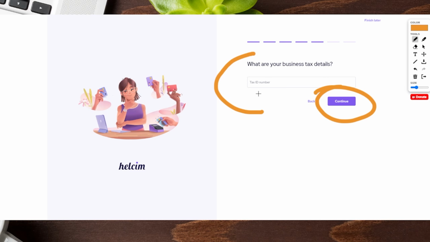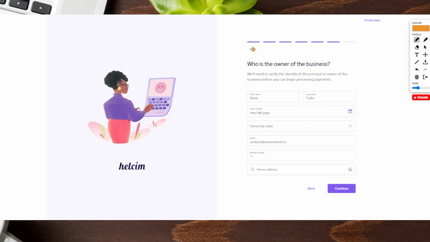Again, keeping in mind, this could be your tax ID, your EIN, or your social security number. Now, next up here is going to be asking about the owner of the business. It will pre-populate the name you gave at the beginning. So if it's not the same, let's go ahead and change that out.